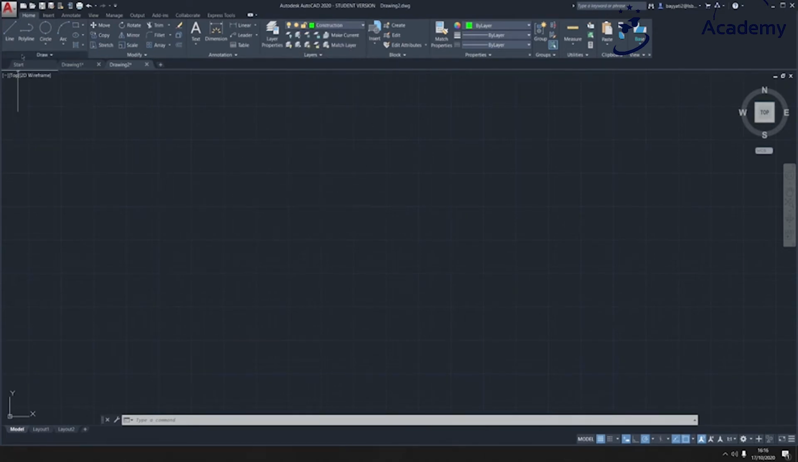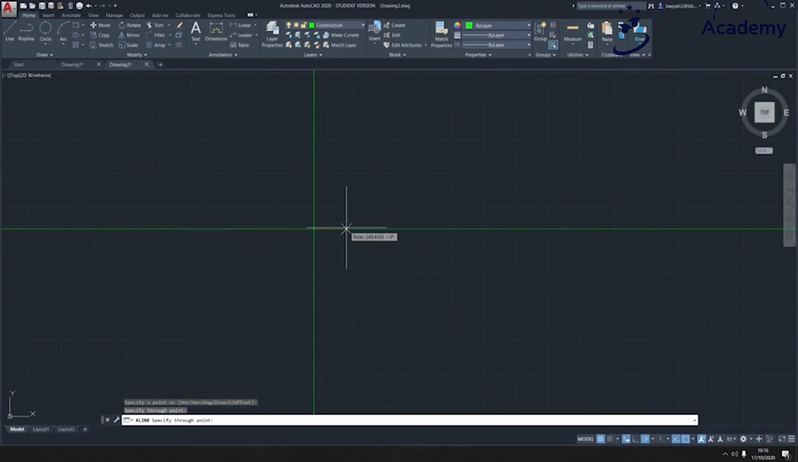And I'll go to the draw drop down here, and I'll select construction lines, and I'm going to draw one vertical line and one horizontal line. Then I'll press enter. This is going to act as our starting point. You can imagine this is our framework or our scaffolding for our drawing.